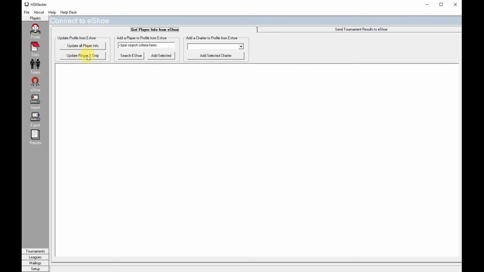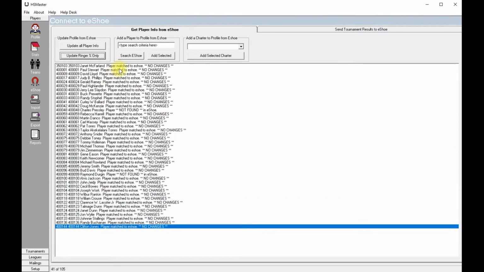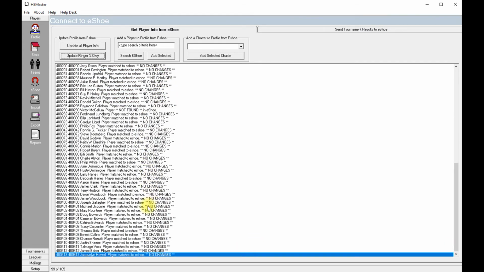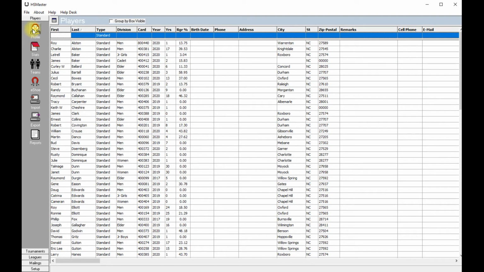update ringers only. So when we click on update ringers only, that's going to update our ringer percentage for everyone that's in your database, and it'll explain here if it's changed anything. It'll say that it's changed. Most of these are showing no changes because I've updated this database here previously. Okay, we've got our ringer percentage updated now in our profile, but we want to update it in our tournament in Horseshoe Master that we have set up.